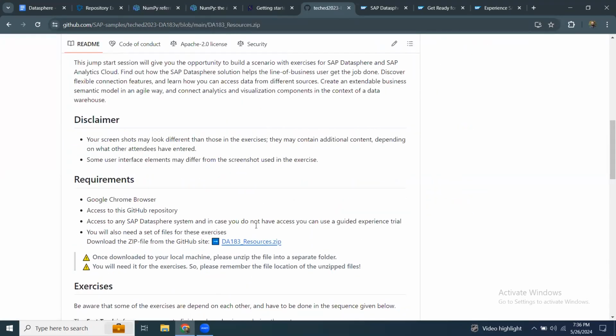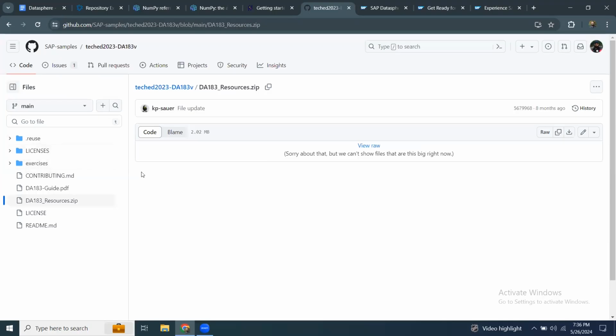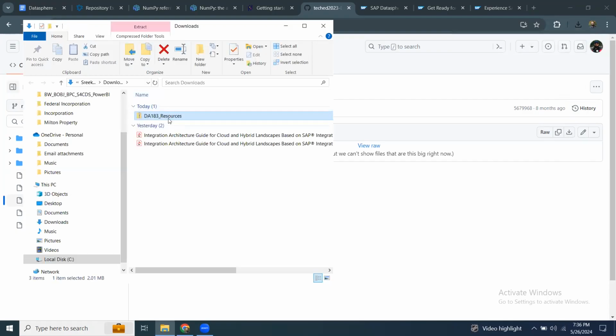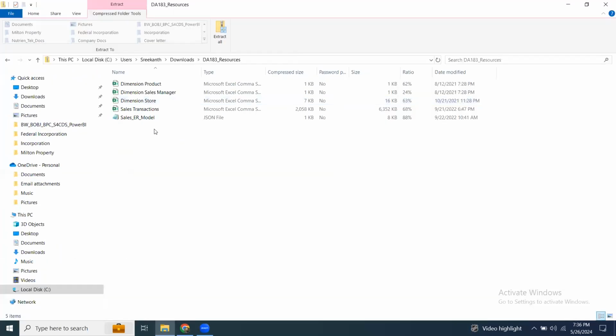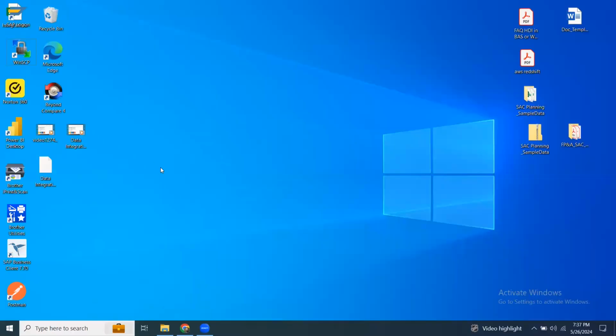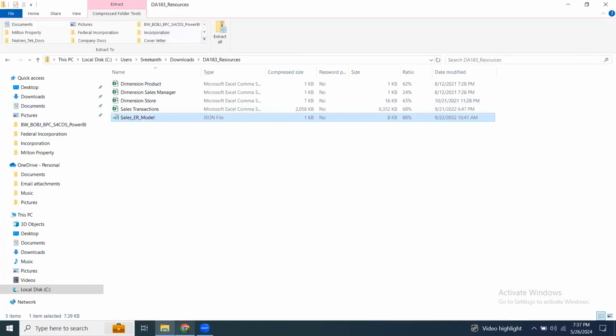TechEd course. So I'm going to access my resource ship. I can say download it, and it goes to my local machine. I'm going to grab this and then open it. You can see there is a model here. That's the JSON model. I'm going to grab this. These are the actual table data, but I'm going to just take this one and put it on my desktop. So I'm going to access this JSON file to get my tables created.